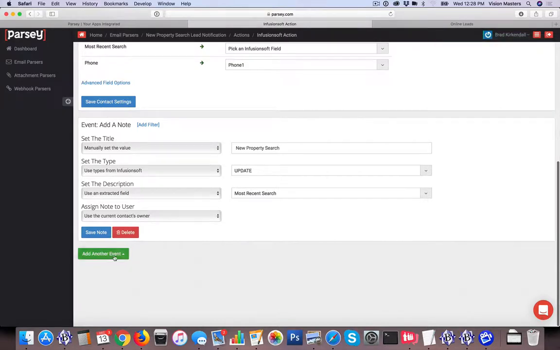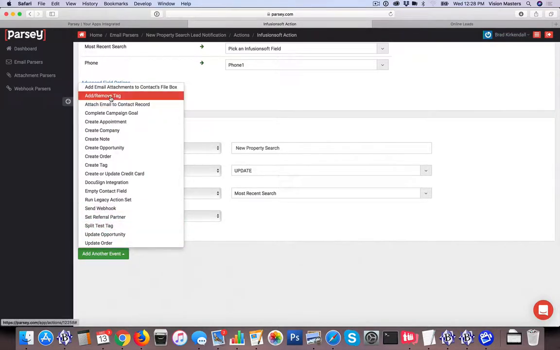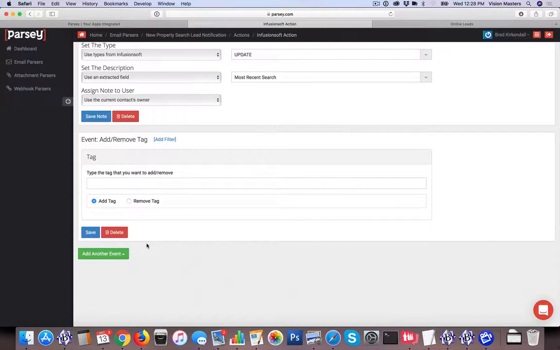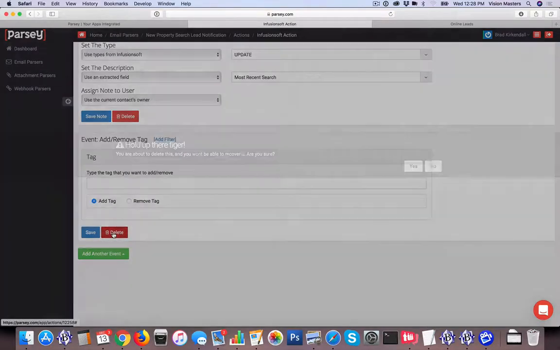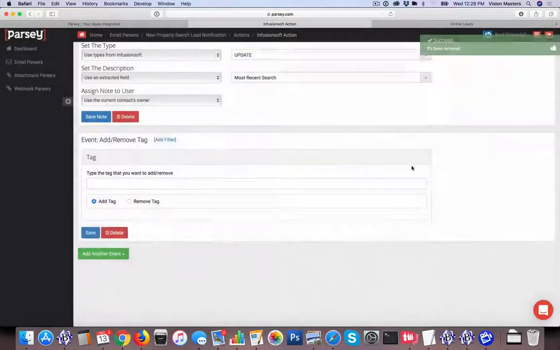Again, I can also add a tag still. I could also have it create a new opportunity for me. I can have it do a lot of different things, but in this case I'm just going to have it do the one item here, so I'll delete that.